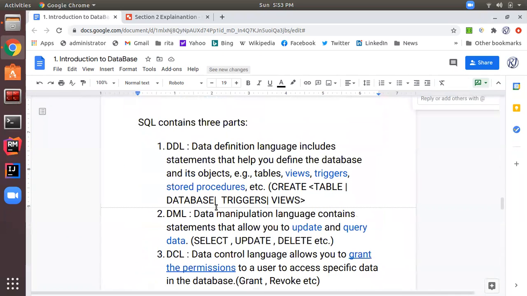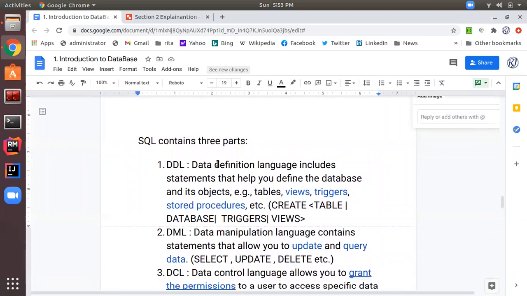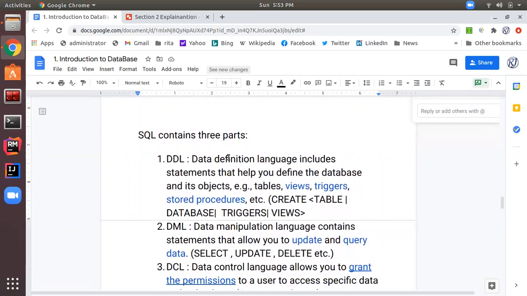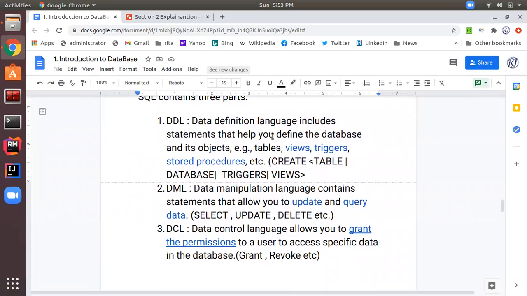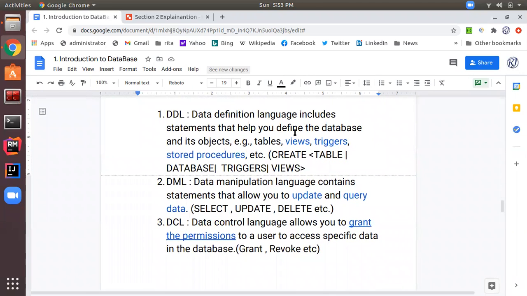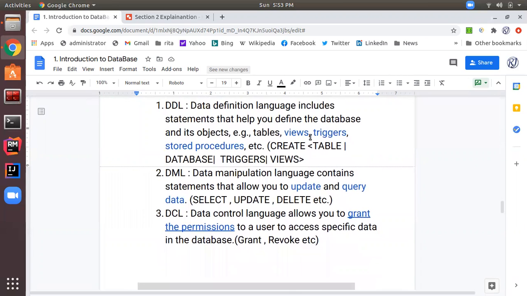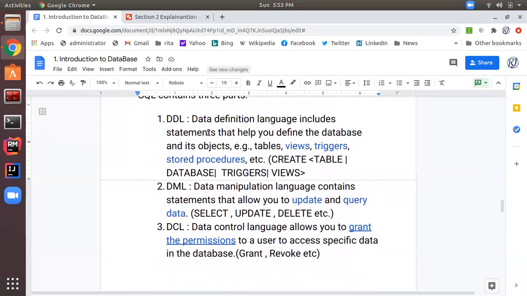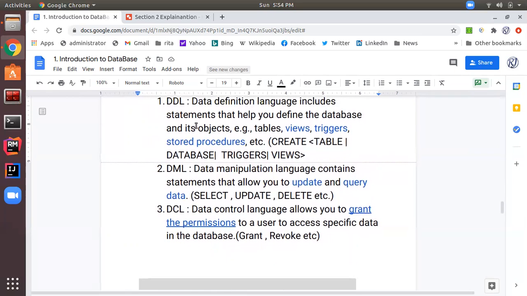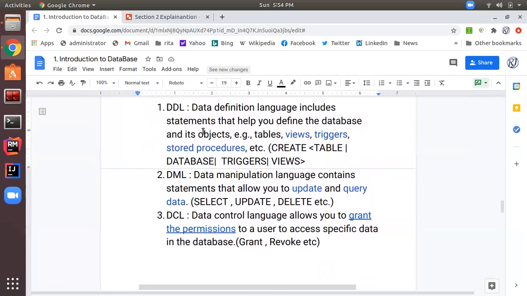And SQL contains three parts. We can divide SQL mainly into three broad categories as per the nature of the operations performed by the SQL commands. The first one is DDL. DDL stands for Data Definition Language, which includes statements that help you define the database and its objects. For example, DDL contains the commands related to creation of tables, views, triggers, or procedures that you will learn in later sections. So under that come create table, create view, such kinds of commands.